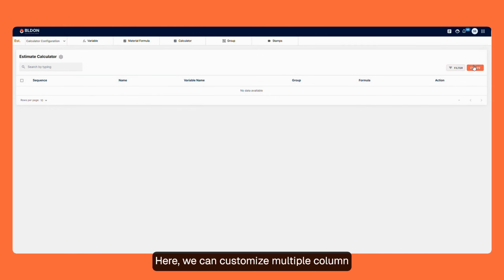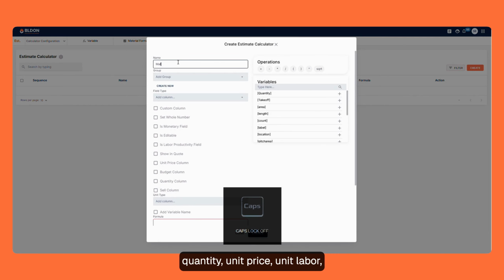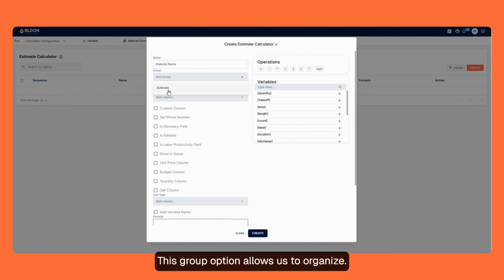Here we can customize multiple column options such as material name, takeoff quantity, unit price, unit labor, markups, contingency, overhead cost, and selling price. All of these can be added as columns here. This group option allows us to organize.